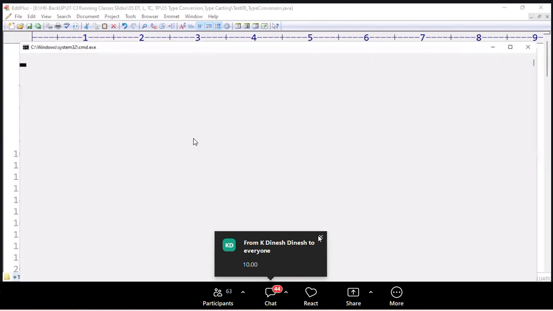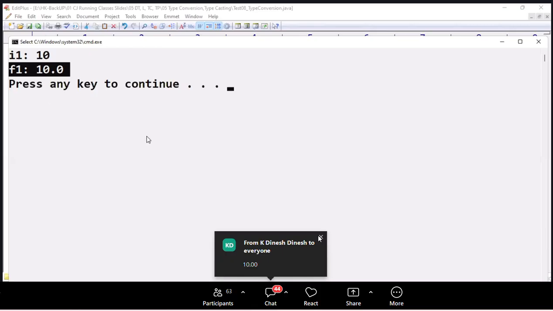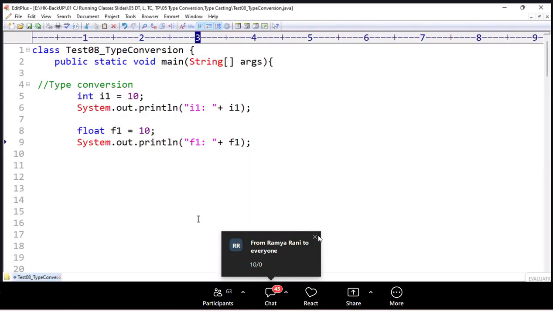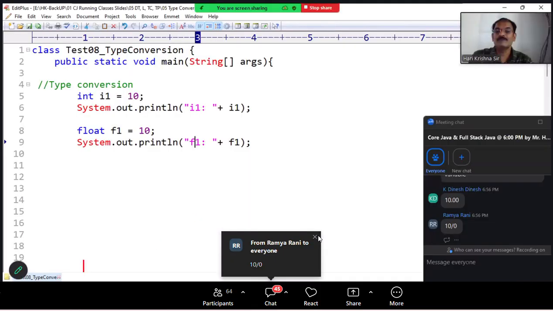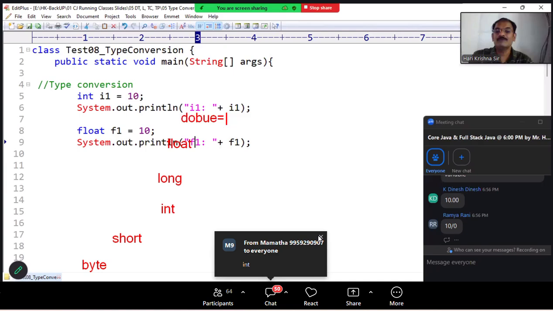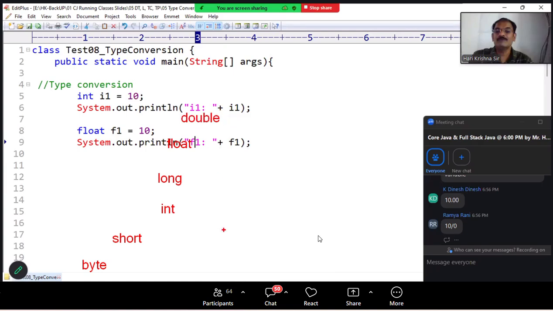Compile, execute. Int, float. Now all the people tell me the data types. What is the least data type? Lesser range data type: byte. Next to it, short. Next to it, int. Next to it, long. Next to it, float. And next, double.